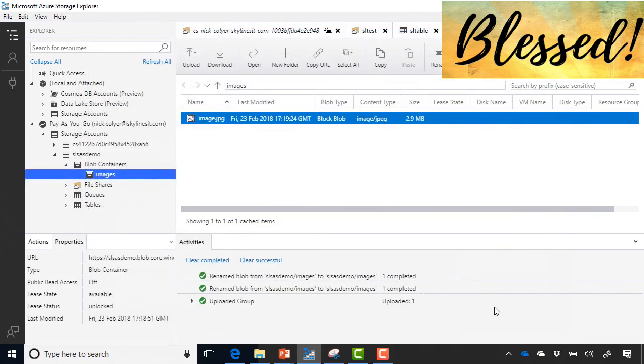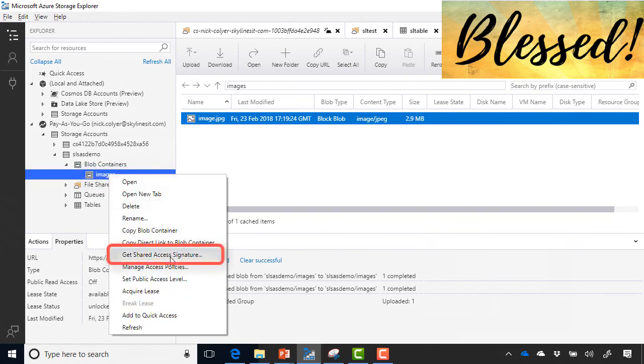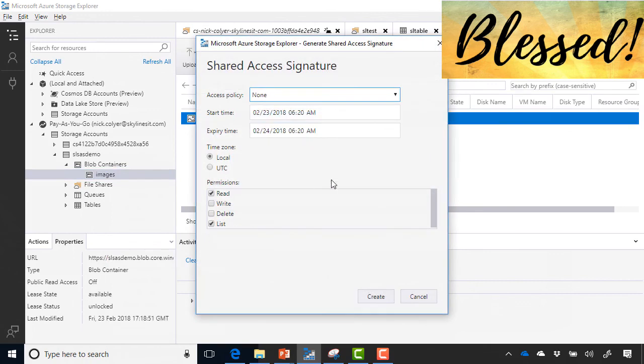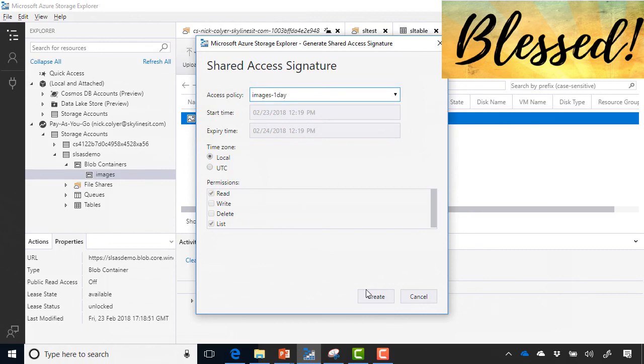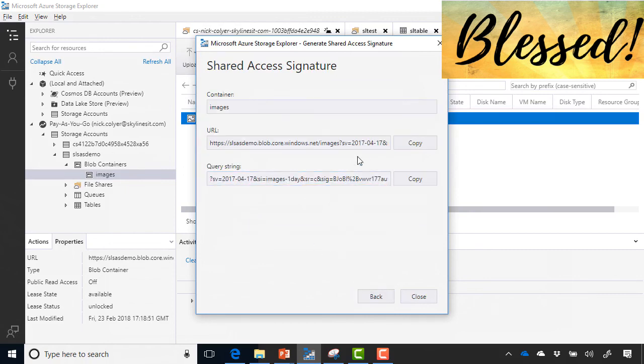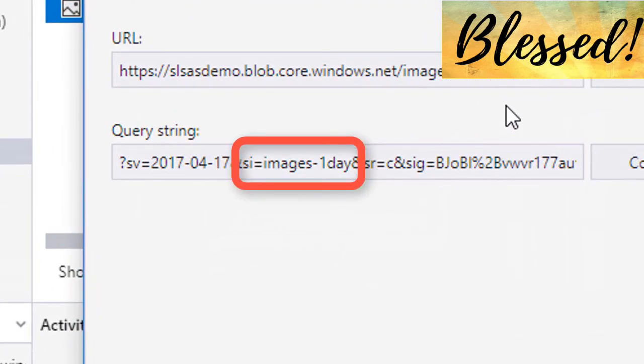Now, by itself, the policy doesn't actually do anything. What I need to do is when I create my shared access signature from Storage Explorer, I can reference that specific policy. So now if I go back over to the container, right click it and choose Get Shared Access Signature. At this point, I can drop down and select my access policy, and it's going to put in the start and the expiration time as well as the permissions that I selected in the policy, and I can go ahead and create that. And now I get that shared access signature, which ultimately is referencing, you can see there in the query string, the policy.